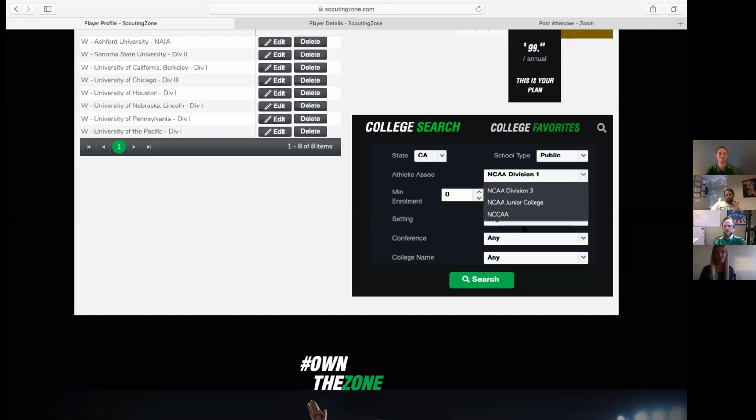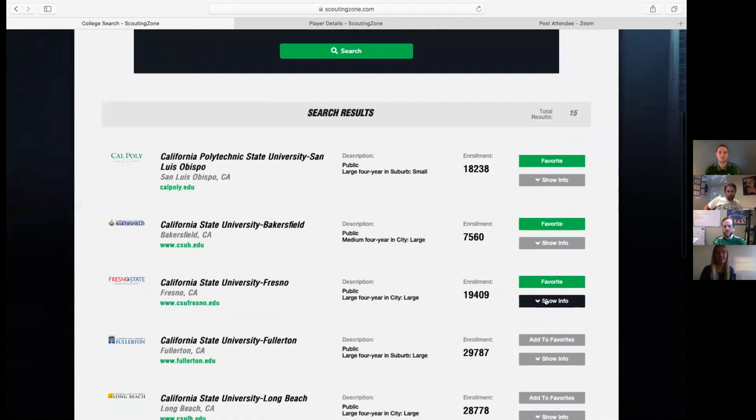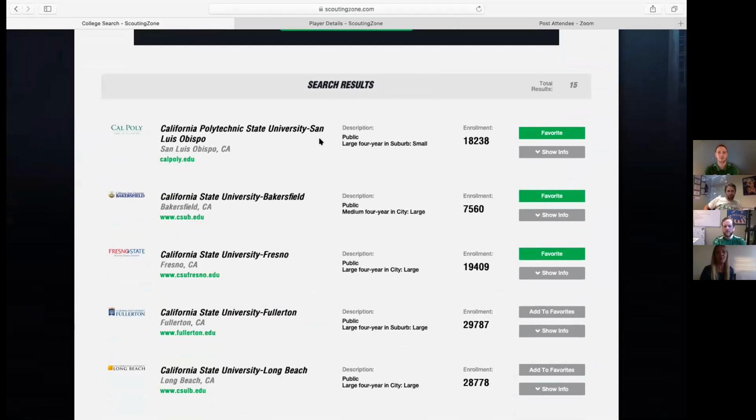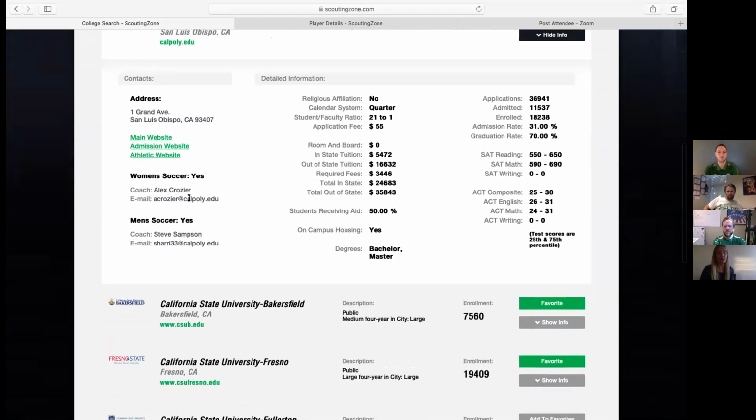So if I just choose Division I, and we'll leave the rest of this alone, but you can choose by conference, college name, and I hit search, it'll drop down anything that I put into that criteria, okay? So let's just take Cal Poly, for instance, and I say show more info. So here are the head coach emails.